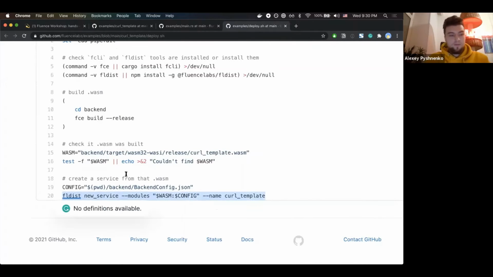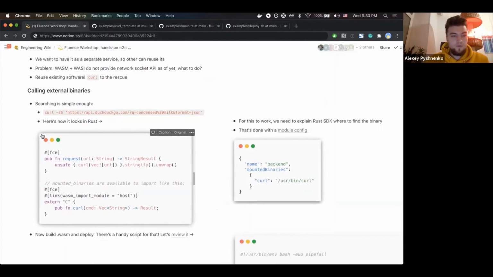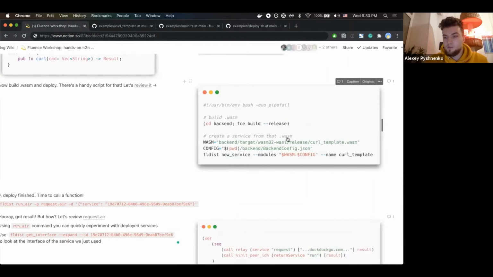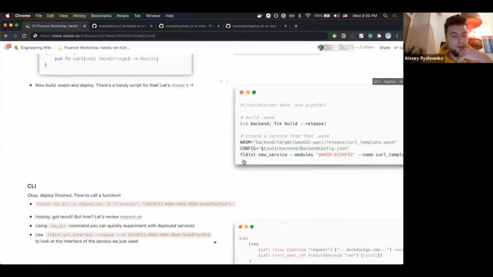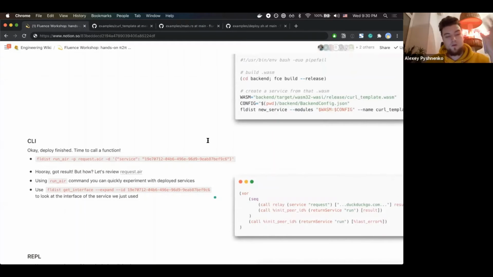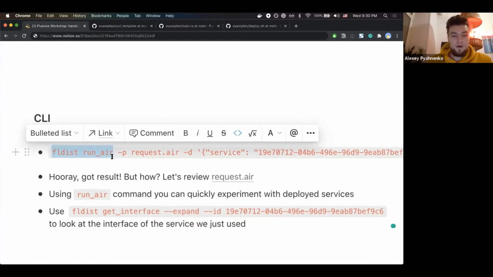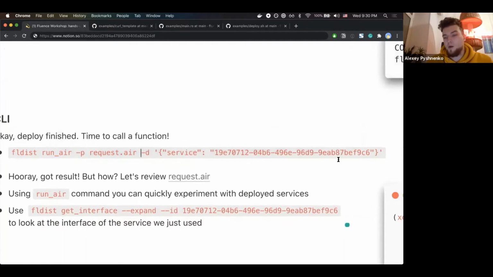So that already happened. Let's try to call our service. But before that, let's review. Here is a smaller version of that script that shows only the main parts. Let's call that service, but first, let's review the script. So to call the service, you use the fldist run_air command, and you specify a path to the AIR script, and you specify values for variables that are used inside that script.